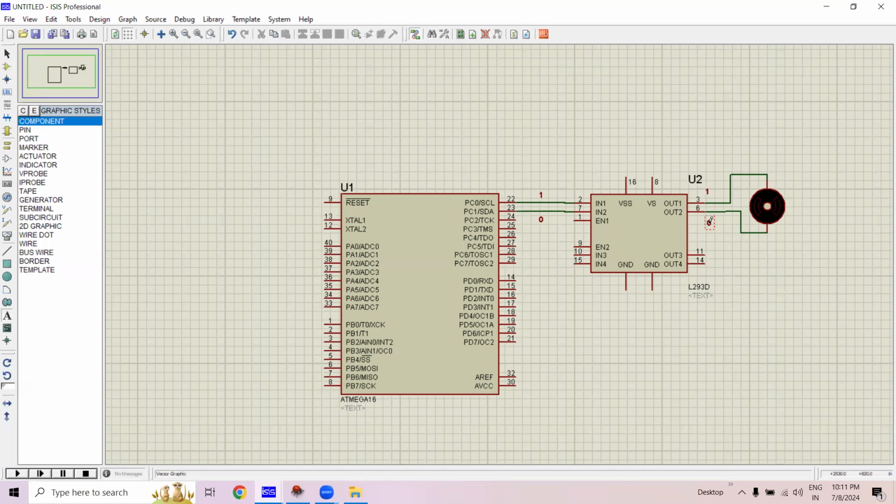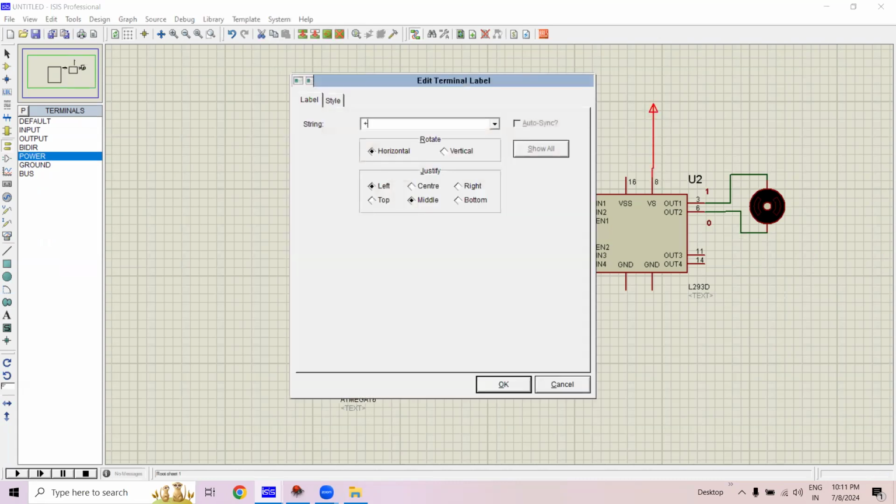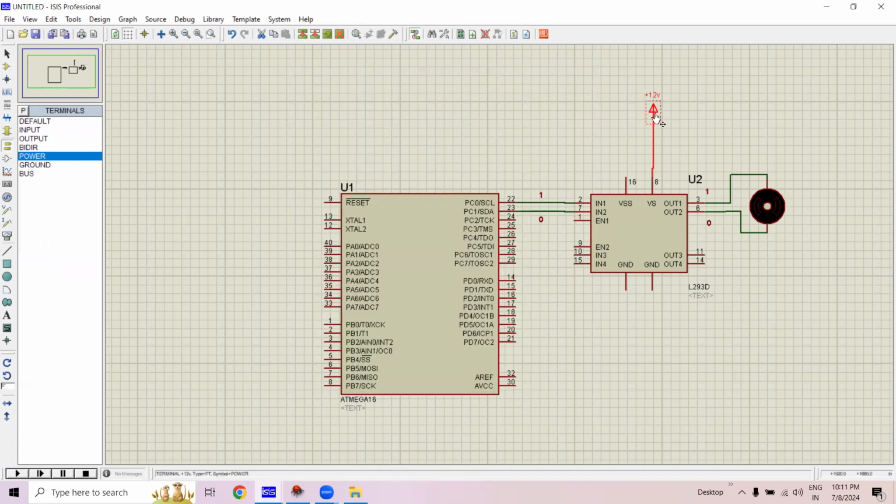This IC is not actually boosting the voltage. It's working as a switch in between the power source of 12 volt and the motor. So what exactly we have to do? We have to take a power source of 12 volt here, which is called external power supply.